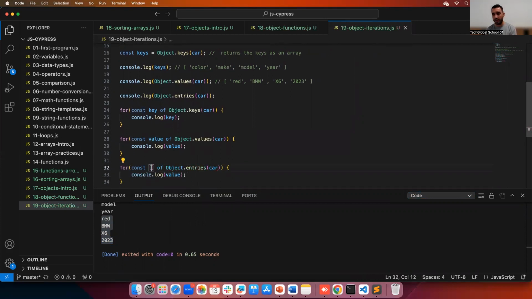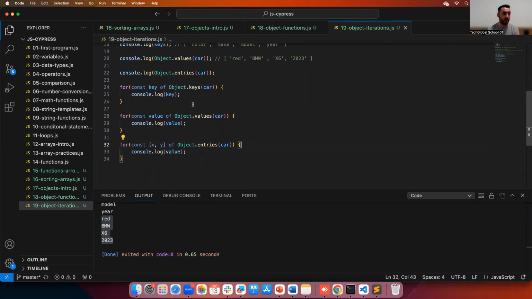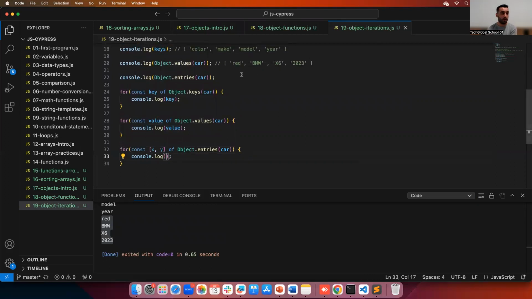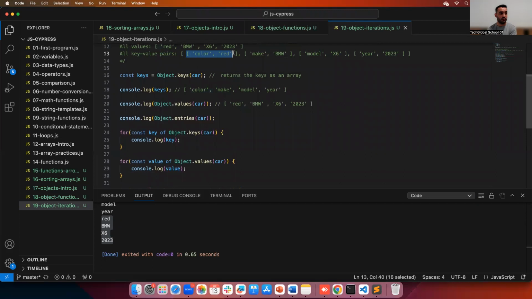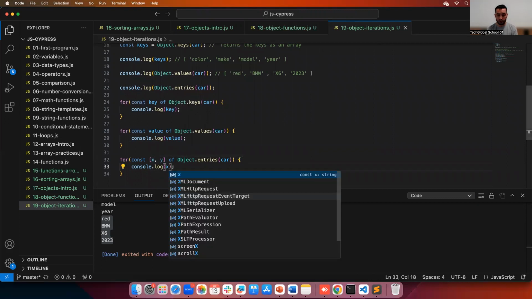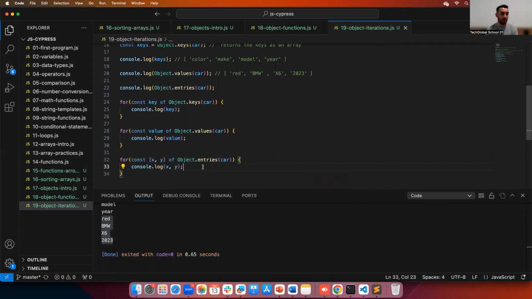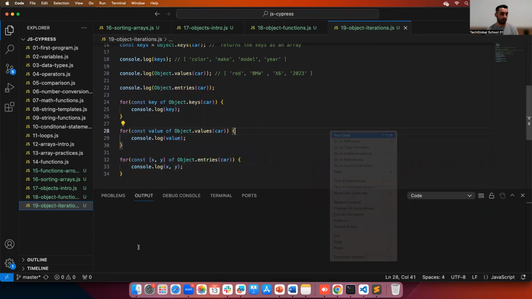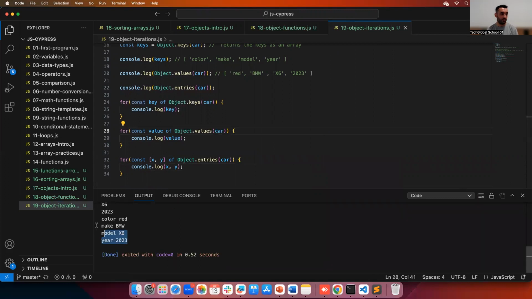You can say key value or X, Y, it doesn't matter. X will be considered as the key and Y will be considered as the value, because here you can see index of 0 is the key, index of 1 is the value. So X is key, Y is value. We can simply do X, Y. So that will be key and values. Yep, finally we got this.